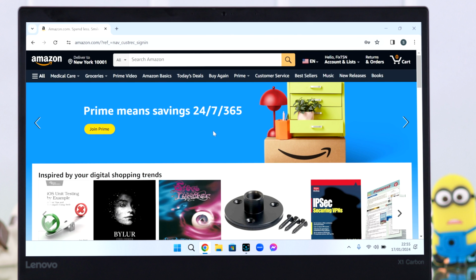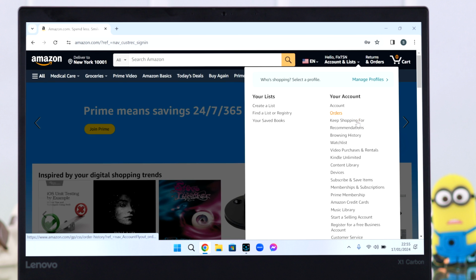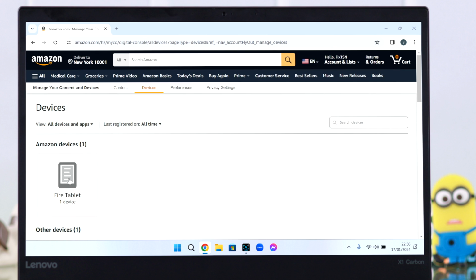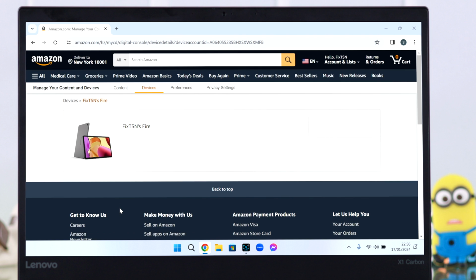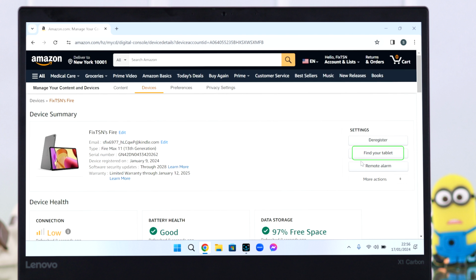your account. Now, from this homepage, go to Accounts and Lists. From there to Devices, click on your Fire Tab's name. And from this extended list, click on the Fire Tab details. Now, from here, click on Find Your Tablet.